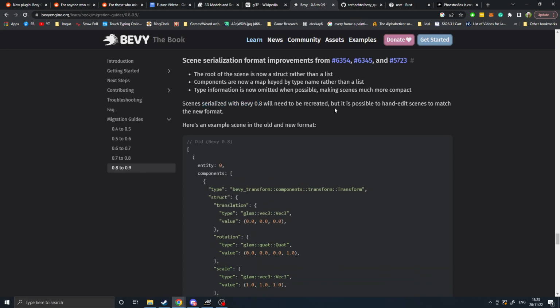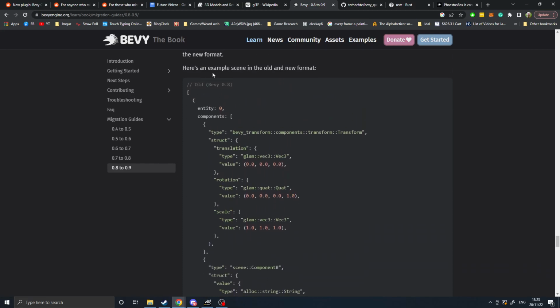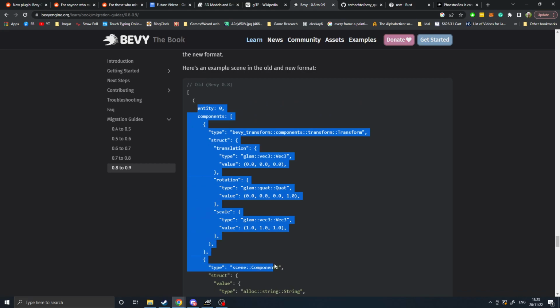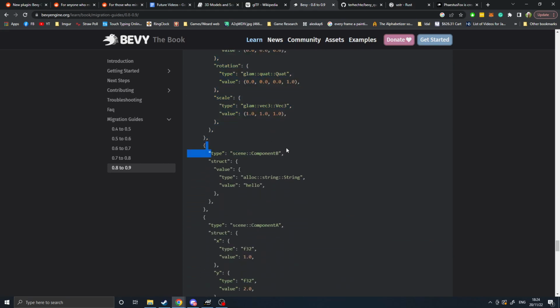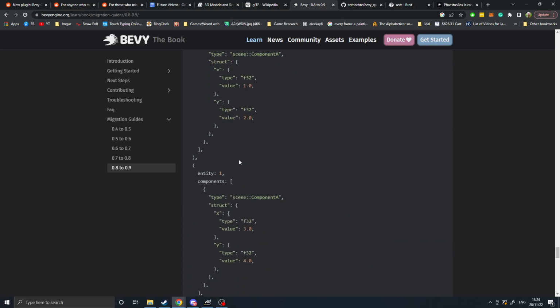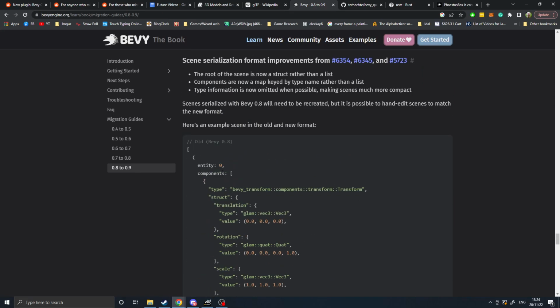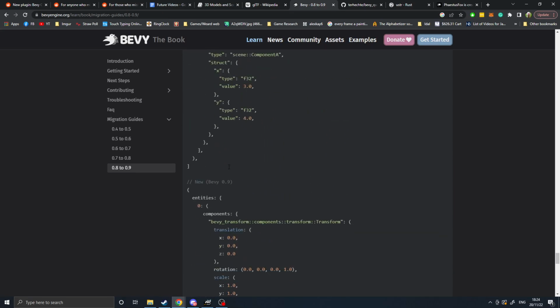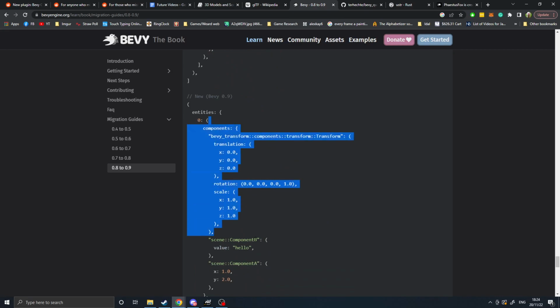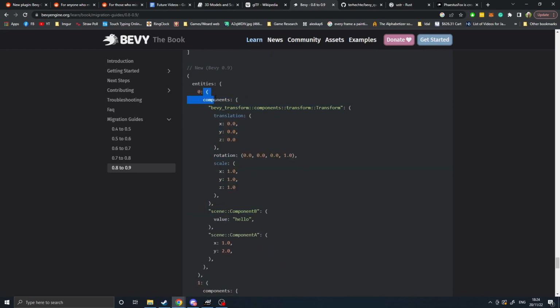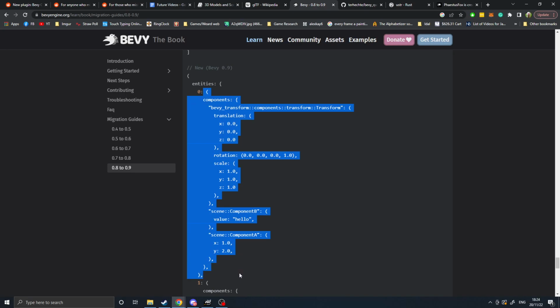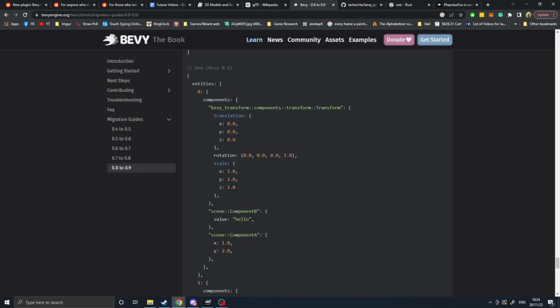So it's saying you'll need to re-export your scenes if you're using 0.8, but it is possible to hand edit it as a scene. So as you can see in this scene here, they've got entity and all this information. You can trim out the types and turn it into a map, and it will become significantly smaller and much easier to read. So up there, it had entity 0 components. Now it has 0 and then a list that then contains components.